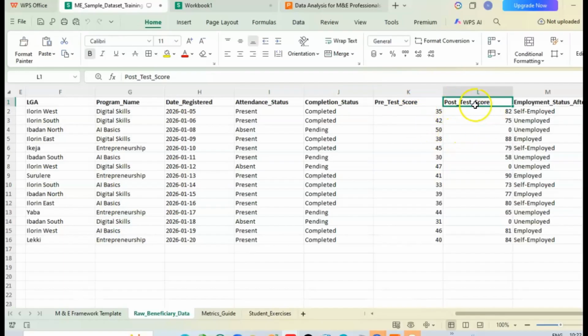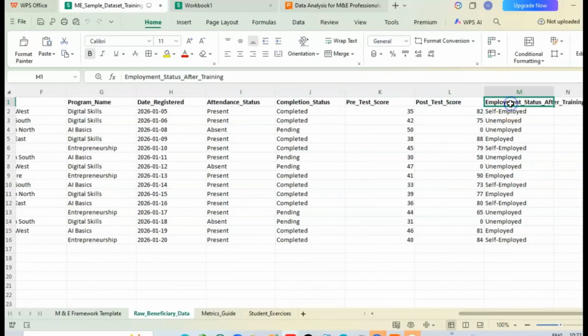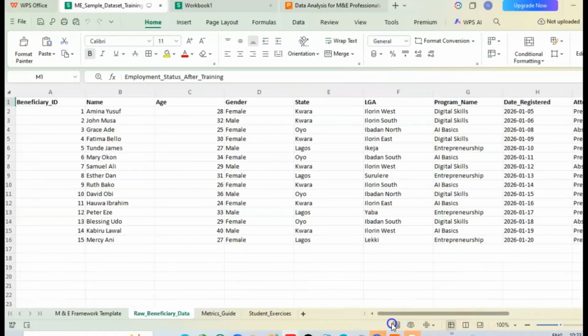Okay. Then we go to employment status after training. After the training, what happened? This helps us to measure our outcomes. Remember our indicators the other time. So here you see self-employed, unemployed, employed, things like that. So you use it to measure it. So what kind of variables does your organization collect? All right. It is important to note that so that you will work with what your organization collects. This is just sample data.